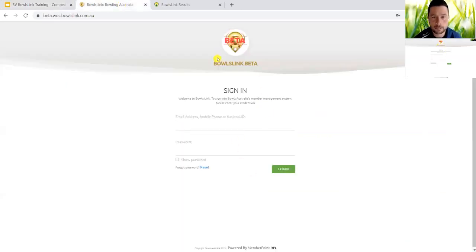All right, so I'm in the BowlsLink beta system here. If this is your first time logging into BowlsLink, what you're going to need to do is put your email address in. Now, if there's issues with your email address, you'll need to go back to your club administrator. They're the people that you need to see if you're having issues. If you don't have an email address in the system, they're definitely the person to see. You'll put your email address in.